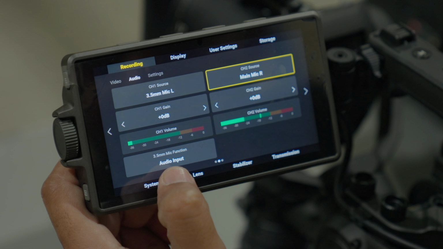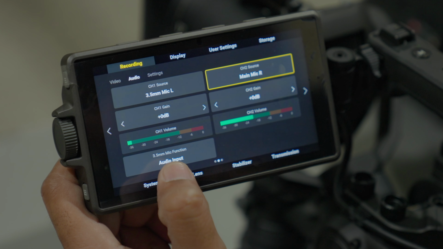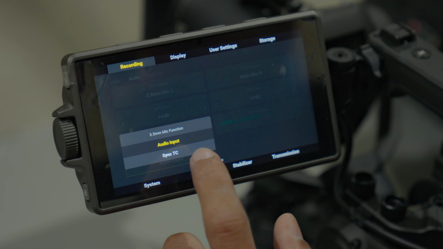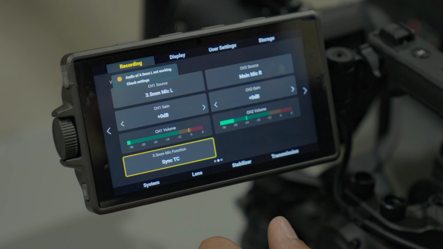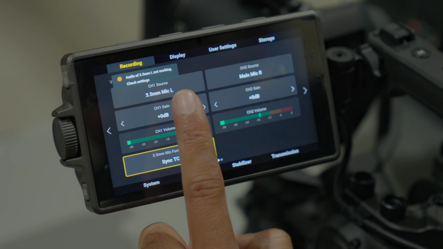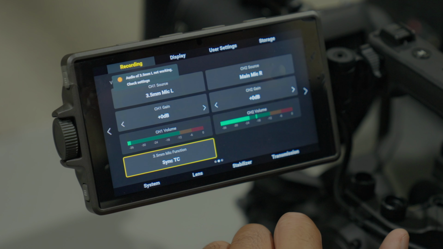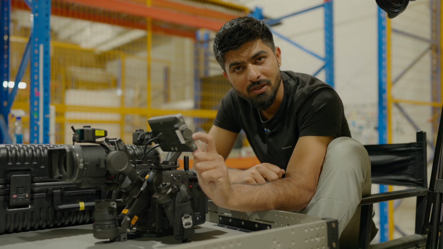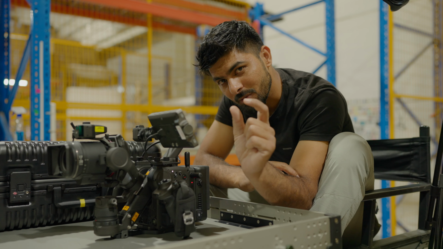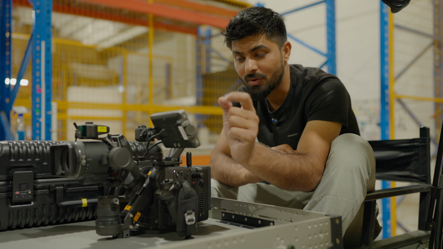And then here, in case you want to use your audio jack for the time code, you come here and you click if you want it to be for audio input or for sync time code. So it's saying it's not working, check settings, because it doesn't have any external input for now. So I'll keep it on audio input. So this is where you set your time code settings in case you wanted to know.